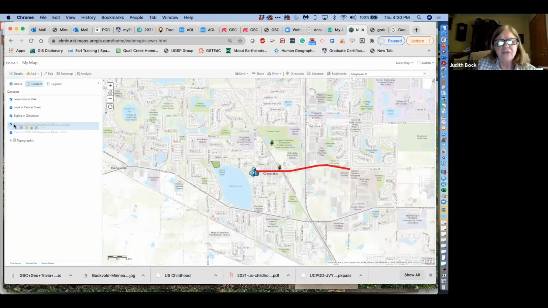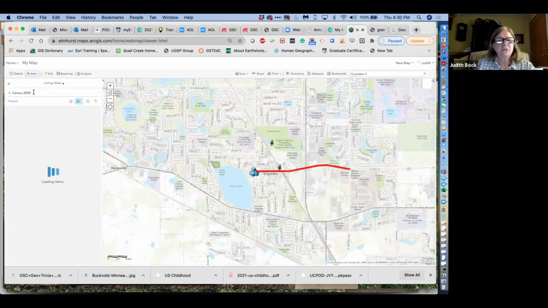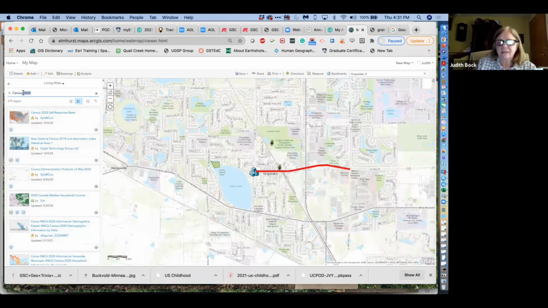Because if I don't want them, all I have to do is click it off and it's not going to show on my map. But it stays in my contents. So sometimes I like to clean up my contents a little bit. So let's go back to Living Atlas, and I'm just going to say census.